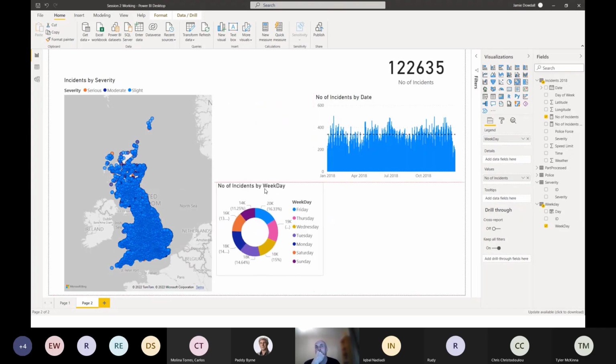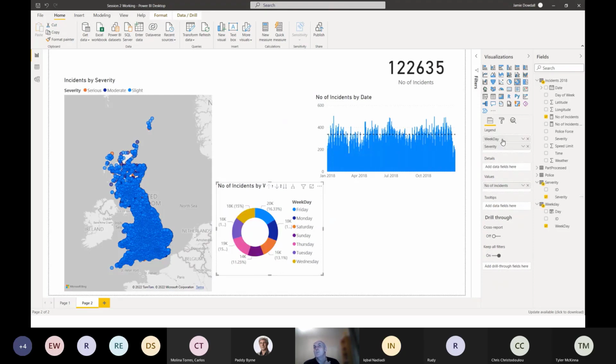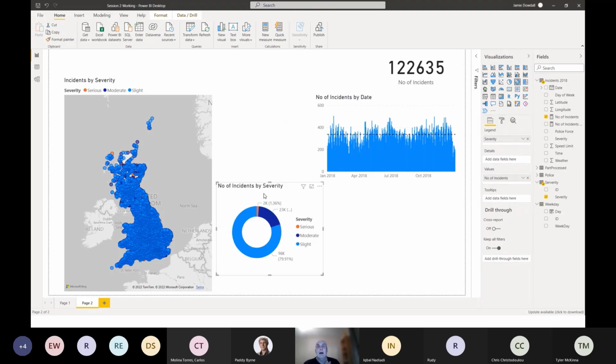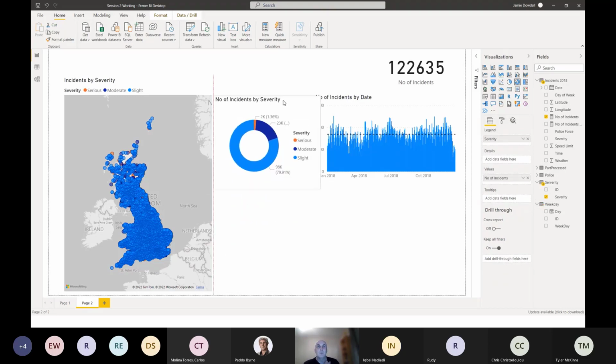Let's create this chart for severity instead. So I'm going to move that out. I'm going to take weekday off. And there's our 3 severity categories with the values on. Again, I prefer these to pie charts. Pie charts are just a big blob.